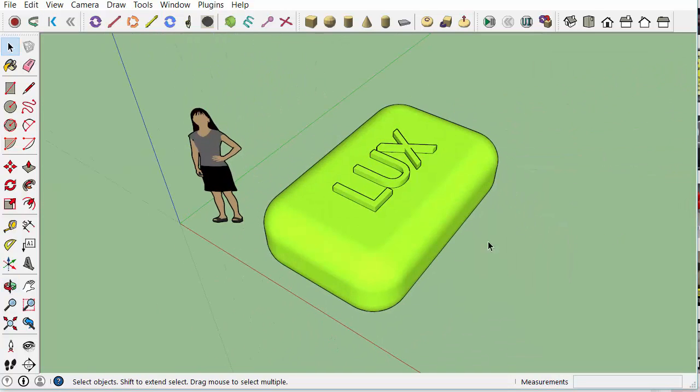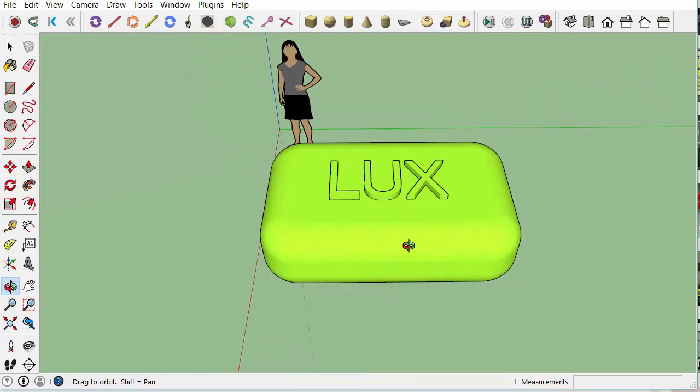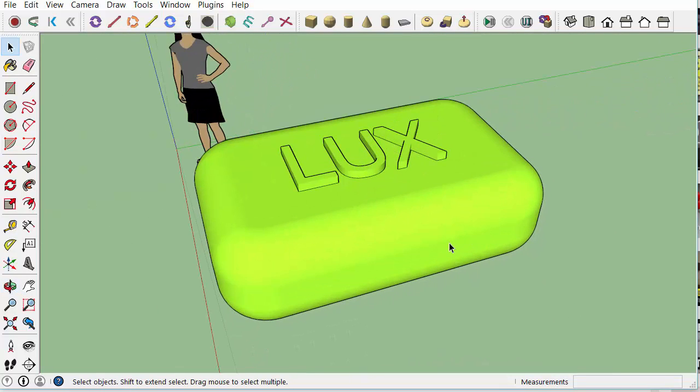And here we have our beautiful Lux soap bar. Enough to keep Sophie clean for years.